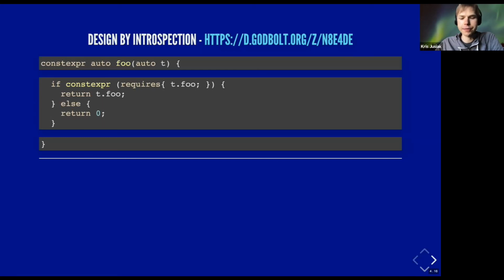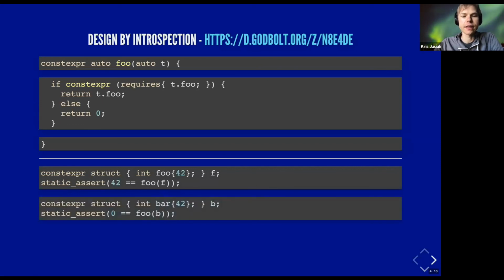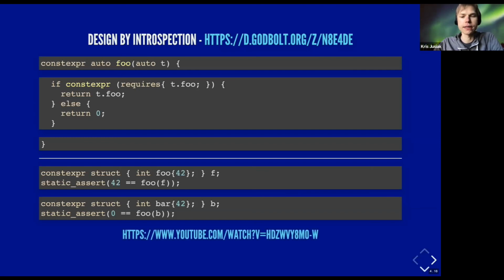Otherwise, we'll return 0. So if you pass a struct which has the foo, we get 42. If you pass a struct bar which doesn't have the foo, we'll just get 0. So you can read way more and listen to Andrei about it. It's a super powerful tool to have in your hand if you can use it. It speeds up development of a lot of things and makes a lot of things very simple. So yeah, something to remember.